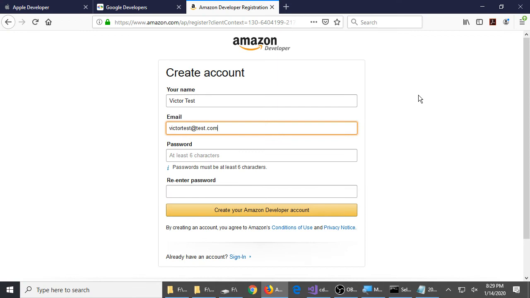So should we follow you right now? Yes, if you're going to do the assessment, you will need to be able to do this part. Password, re-enter password, and then create.